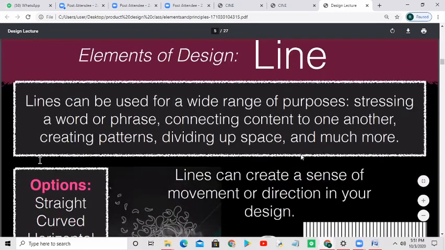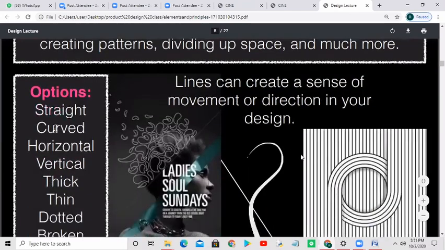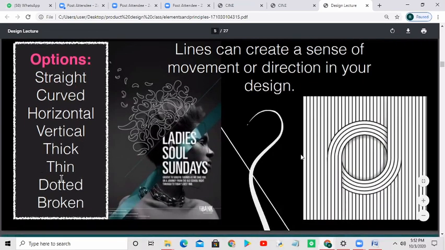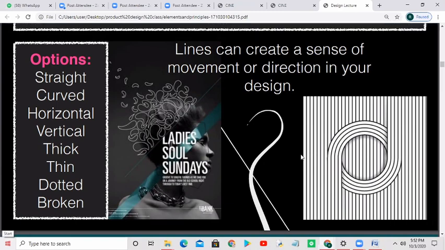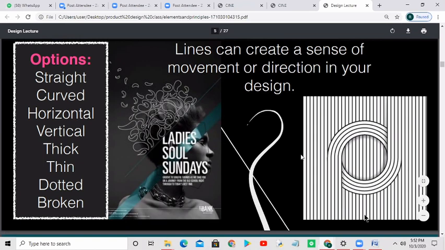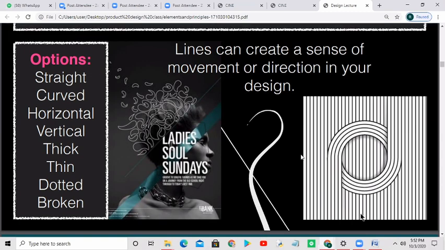There are various types of lines. Definitely you can create illusions with lines: straight lines, curved lines, horizontal, vertical, thick, thin, dotted, broken. I hope you know the meaning of all these lines. They can create various spaces. For example, this is a pattern with which you can create plus and minus spaces with the line zone. Though it is a 2D pattern, it is creating the effect of a plus.